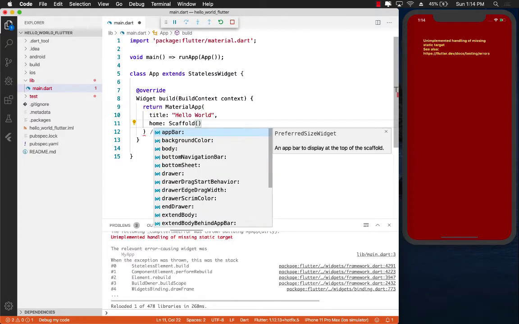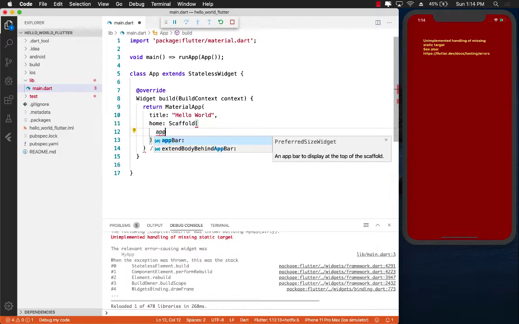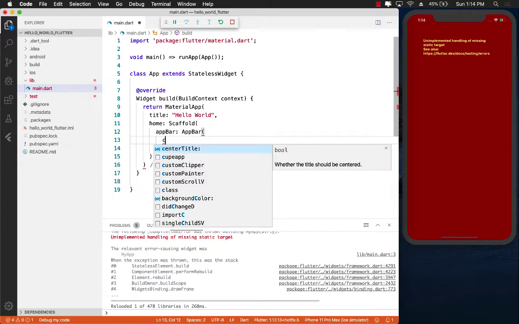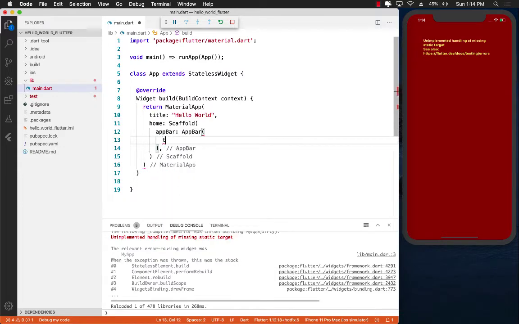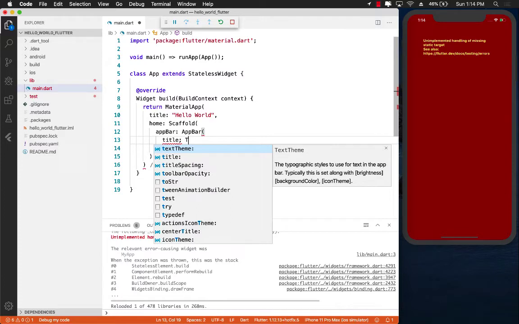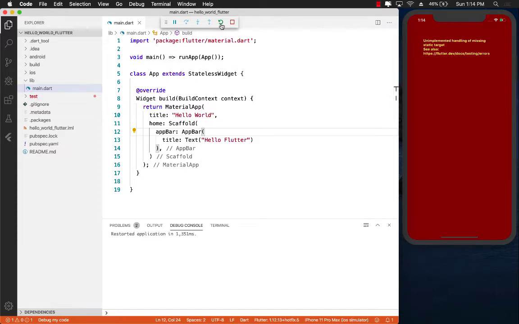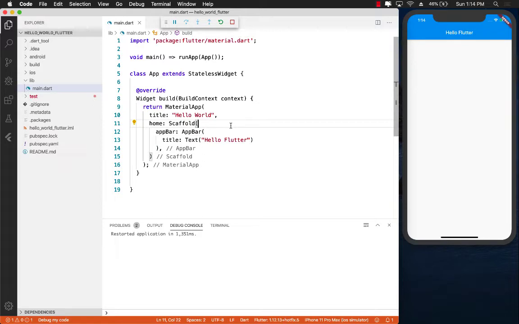Now, what exactly is Scaffold? All right, so let me actually go ahead and type a little bit of code, and I can show you what exactly Scaffold is. Title, text, and I'm going to say over here, hello Flutter, and yes, you have to put a semicolon over there. Let me go ahead and do a hot restart. This button, the refresh button, is a hot restart, and now we have a navigation bar at the top, and our page is set up.